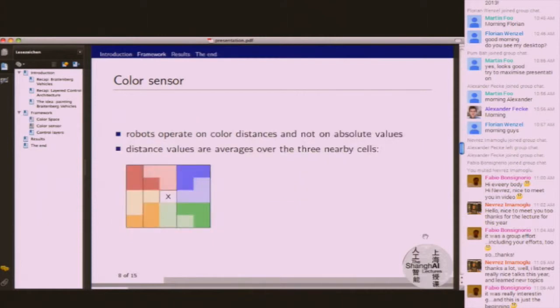Our color sensor works on a field, a matrix, which is a number of cells, and our color sensor is able to sense the surrounding colors. You have a 6x6 field here, and the robot has 8 directions, and in all 8 directions its sensor information is the average over the distances to the colors in this field. So here you see how this would look.